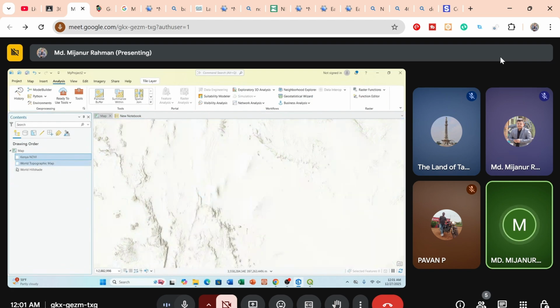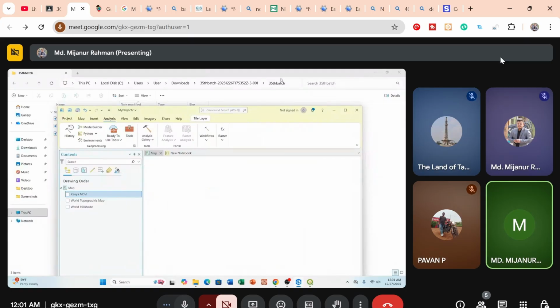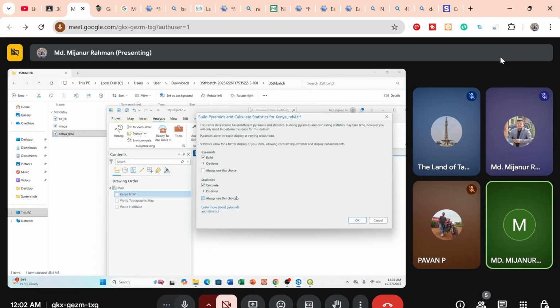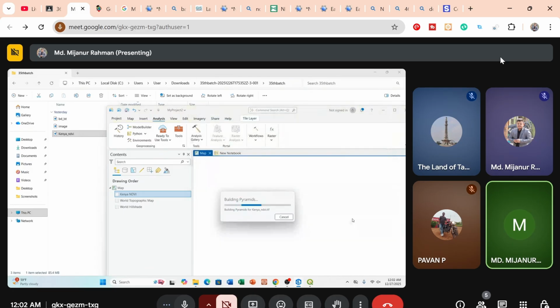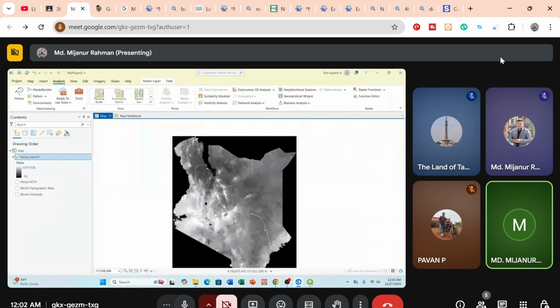Suppose I simply call the data which I downloaded. So I simply import this one. Just drag and open in the ArcGIS Pro software, and then okay. So now I can easily get the NDVI TIFF, this type of thing. Okay, you can see. But now you can see it created one problem. It creates this type of black color background.